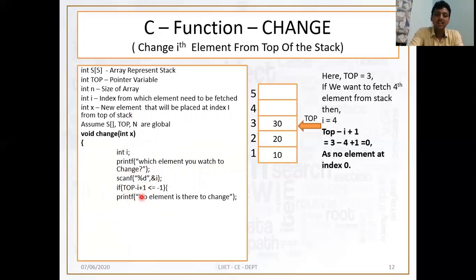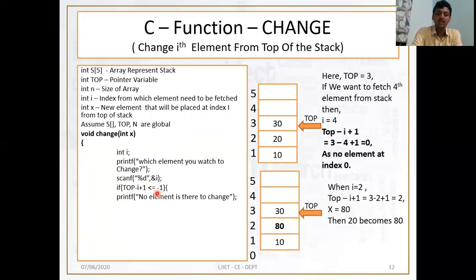Now, if top minus I plus 1 is less than or equal to minus 1, why is it minus 1? Because in a program we take array index starting from 0, but in the algorithm we take array index starting from 1. That's why in place of 0, we are writing minus 1. Then no element to change. If there is an element to change, then else s of top minus I plus 1 is equal to x.